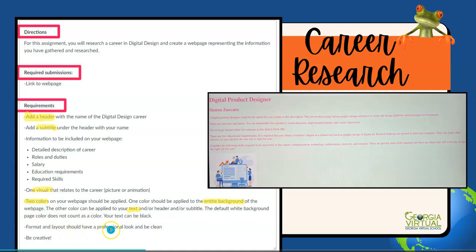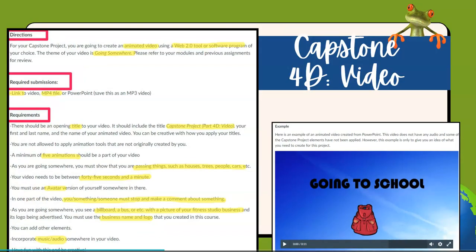Format and layout should be professional. It should be clean. Try to be creative. All right. So make sure you read over the directions carefully, and then submit the HTML link to the Dropbox. Remember too, if you are having issues submitting your link, you can always take a screenshot showing me your web page as well, or you can reach out to me and let me know you're having issues so we can figure out what you're doing wrong.